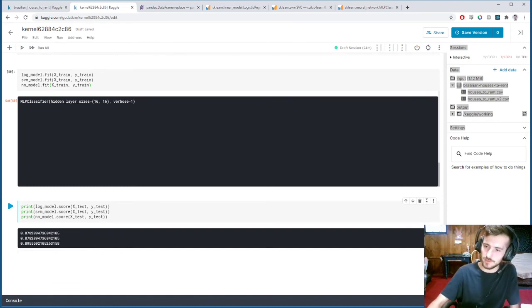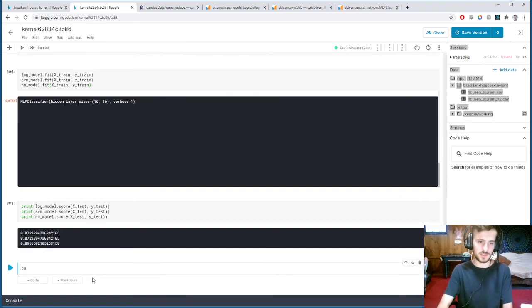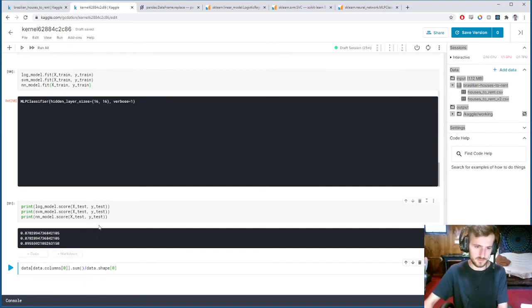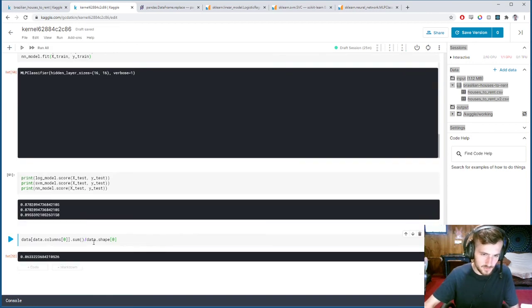The problem is, if we look at the data, let's go back to data. Okay, the first column. Because it's just 0s and 1s, we can take the sum across to get the number of positive examples divided by the total number of examples. Let's see, how do we do that? Right, data.shape along the first dimension. You can see 86% of our data set is classified as a positive example.